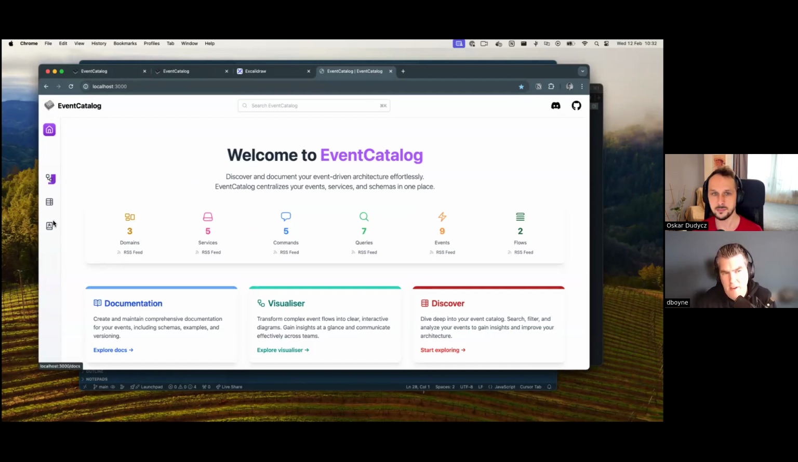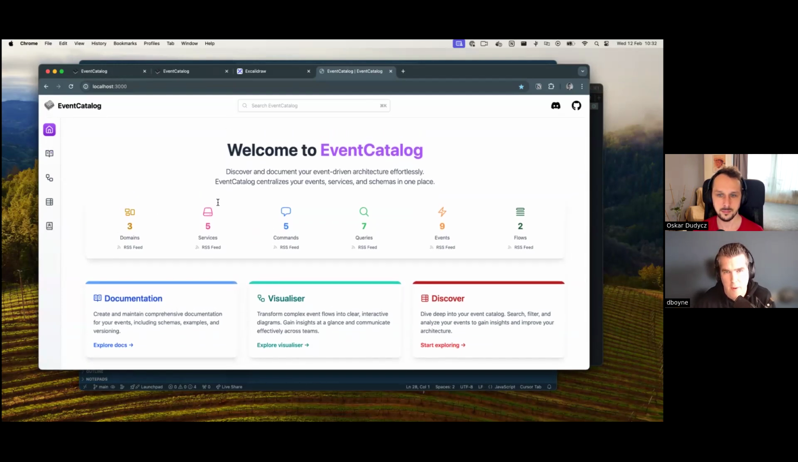And the whole idea here is it's got a bunch of features on the left, and we have this kind of homepage here. We can search things. Features on the left include documentation, and visualization. So I'm a very visual person, and I think event-driven architecture lends itself to being a visual thing, right? Especially as we draw things on whiteboards and we have producers, consumers, this kind of stuff.